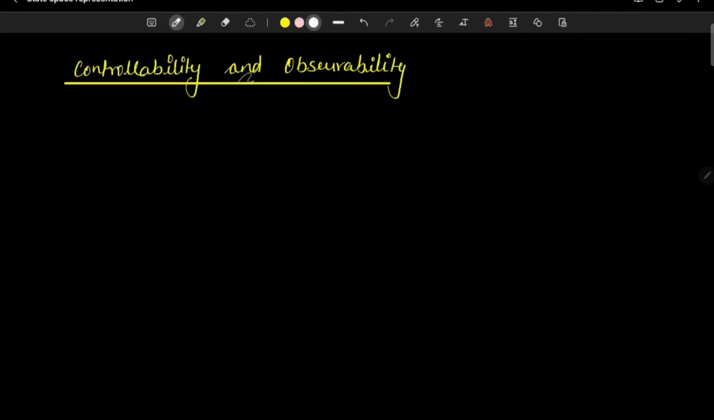So next is controllability and observability. In controllability, all the state variables are input dependent. It means by applying the appropriate input we can obtain the desired output, whereas in observability, for the system to be observable, the output should be dependent on all the state variables. So you can find the difference between controllability and observability of the system.